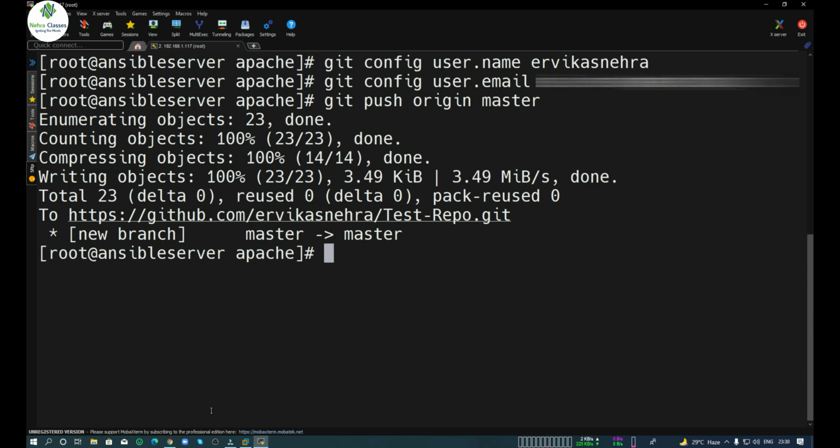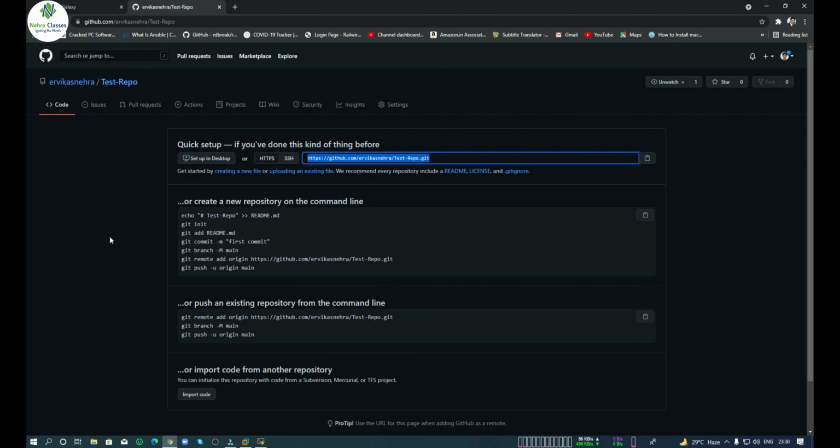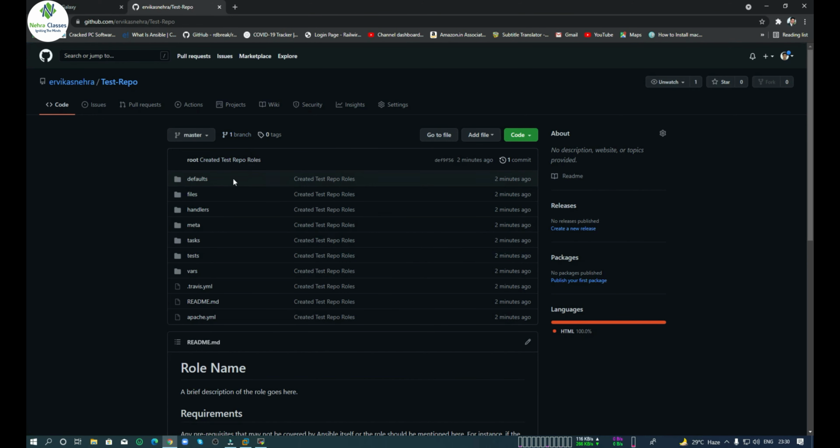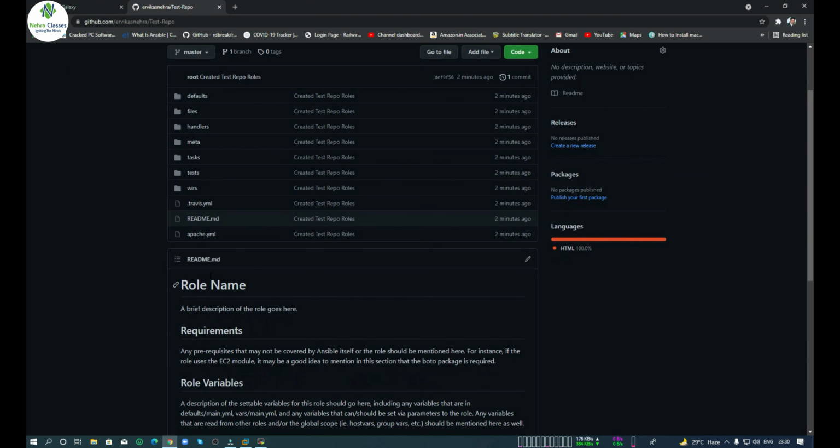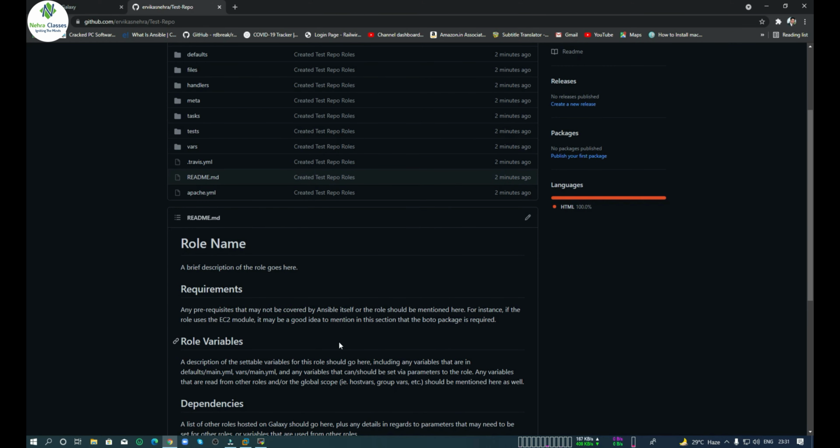Now we will go on GitHub and verify the same. As soon as I click here on the test repo, I can see the details of all the files and directories. So the same directory hierarchy is created on GitHub under the test repo. And here we can define everything, like we can mention the details in the readme.md file, or we can mention the steps that we can follow. I'm not going to do that because it will take a lot of time.